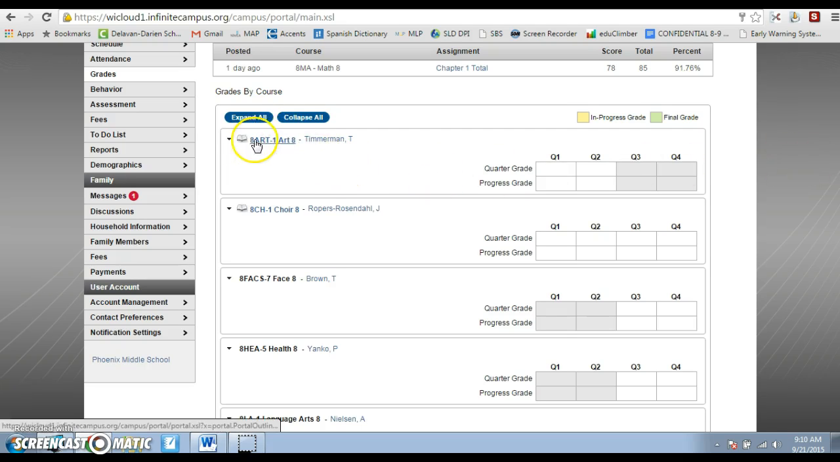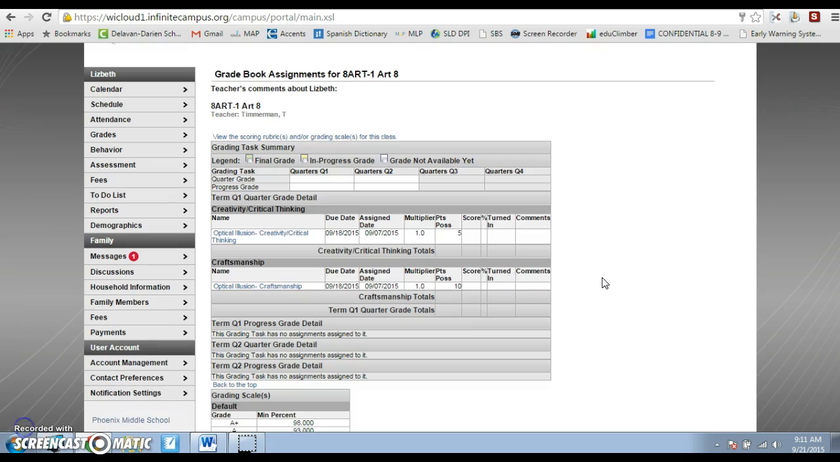For example, right here, this student has Mrs. Timmerman first, and if you click on Mrs. Timmerman, you will find out what grades you have in so far and how you did on them. So for Mrs. Timmerman, this student has had, it looks like 2 assignments, one optical illusion. It was due on 9/18 and it was assigned on 9/7. It was 5 points possible, and it looks like Mrs. Timmerman didn't say what the score was or if it was turned in yet. That doesn't necessarily mean that it wasn't turned in yet. She just might not have had a chance to grade it or put it in the grade book yet. But this is where you would find out what the assignments are.